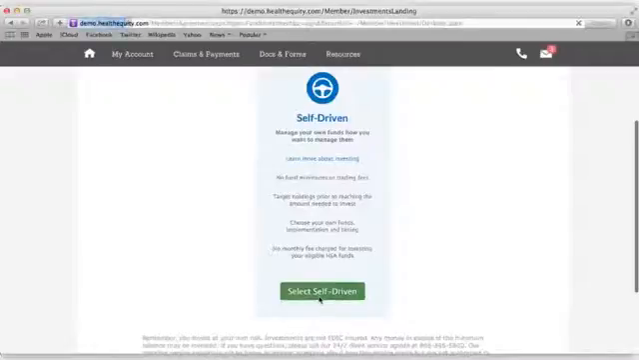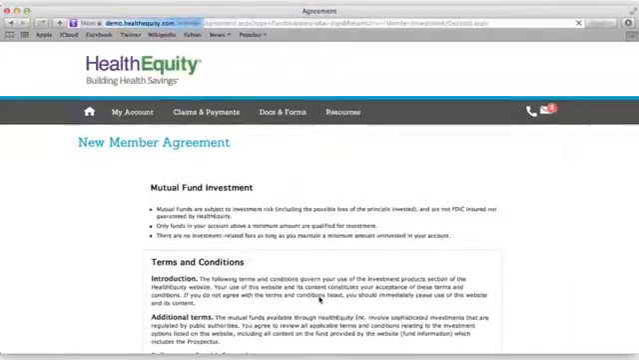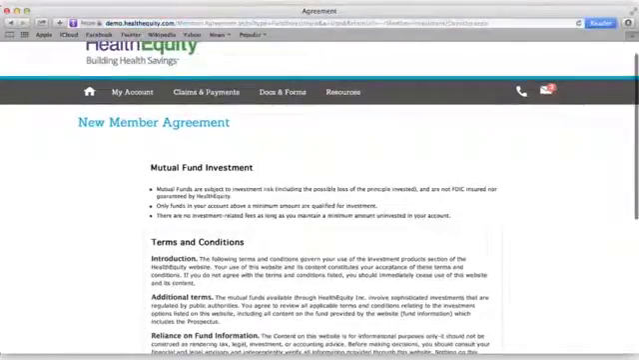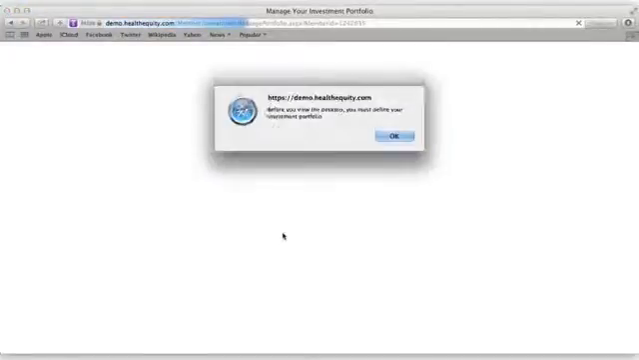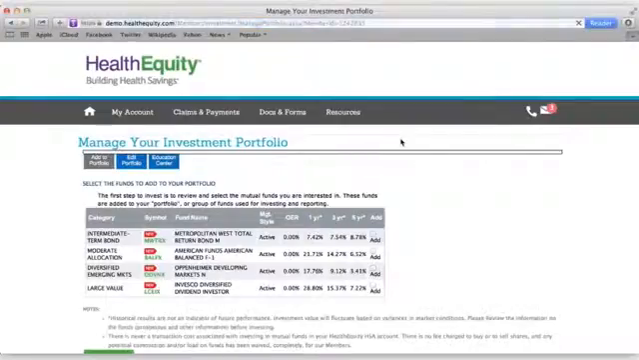So we'll select self-driven, and then this will show you sort of your investment desktop. First, you do have to agree to the terms, and then once you've done that, it will show you how to edit your portfolio, add to your portfolio, and again, this is where you can get all the information on the different funds available to you.